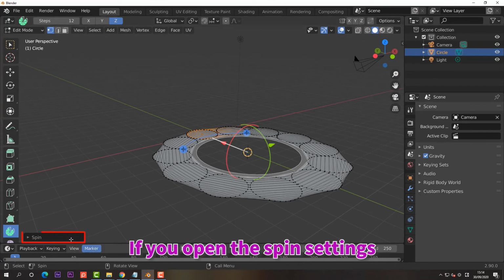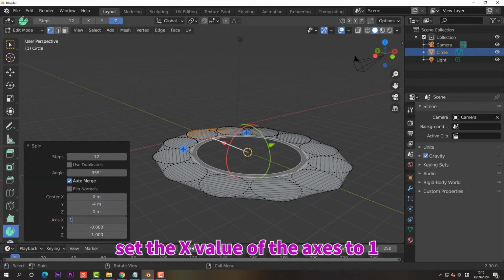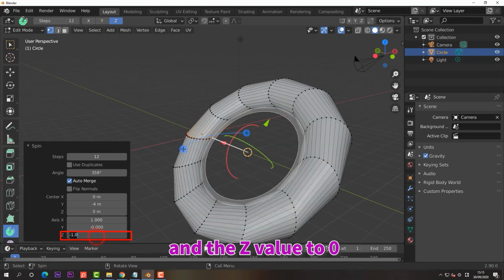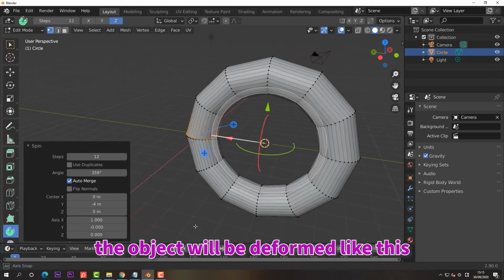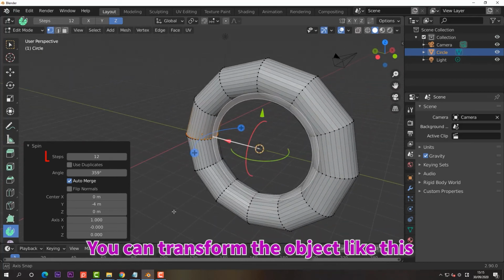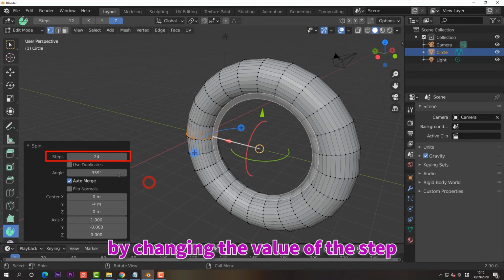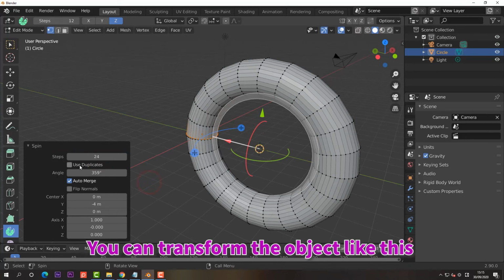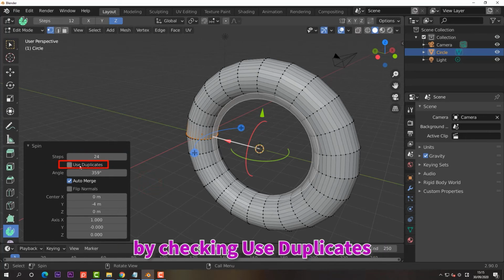If you open the spin settings, set the X value of the axis to 1 and the Z value to 0. The object will be deformed like this. You can transform the object like this by changing the value of the step. You can transform the object like this by checking Use Duplicates.